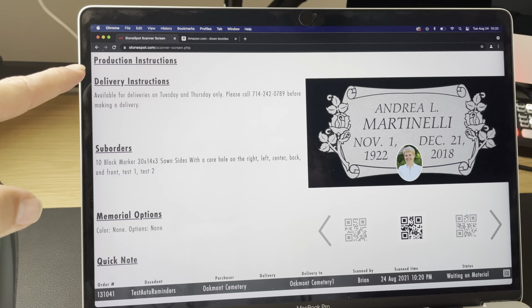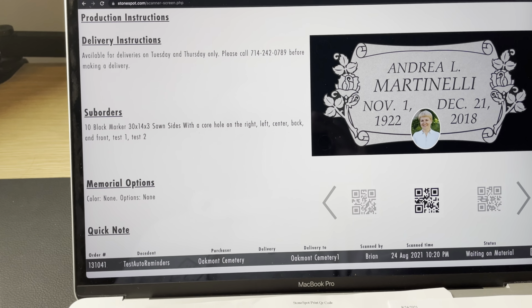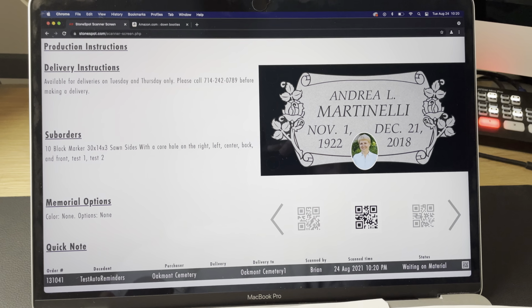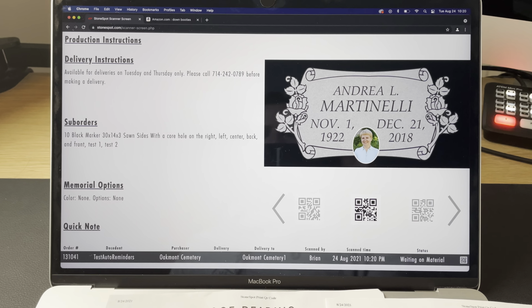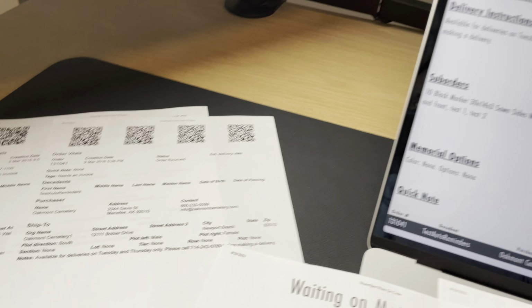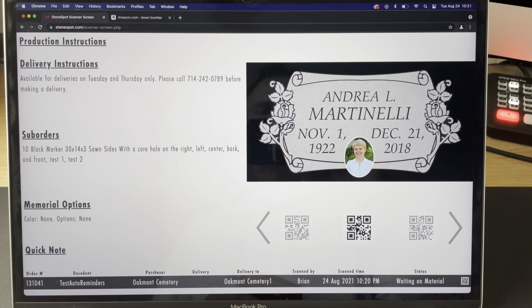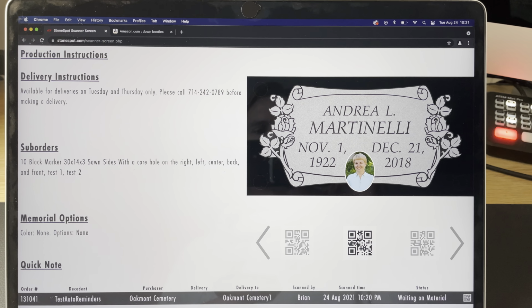All right. So those are the approved documents there. And then these are all of the instructions that we need in order to make the memorial. So again, this view is really for your production team. And so they should be able to click on to any order just by scanning the shop ticket. And then it'll pull it up, and they can see exactly what they need to do in order to make that monument.